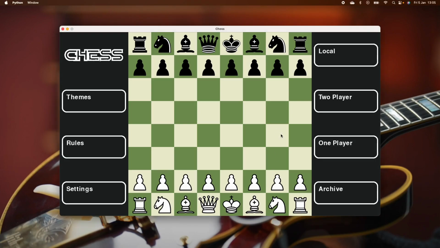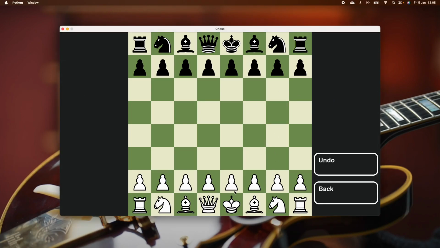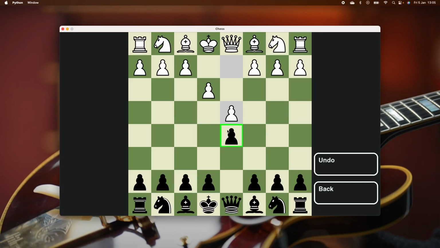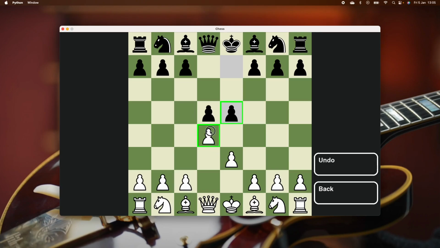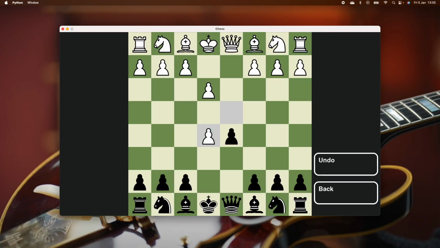Now onto the game logic itself. If I click 2-player mode, we can test the pawn move. On the first move, the pawn can move either 1 square forward or 2 squares forward, but it cannot move a square forward if there is another piece in front of it. However, it can take diagonally.